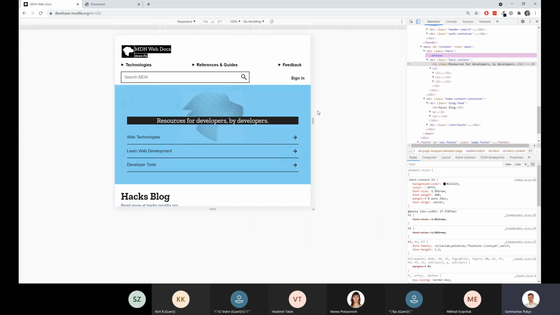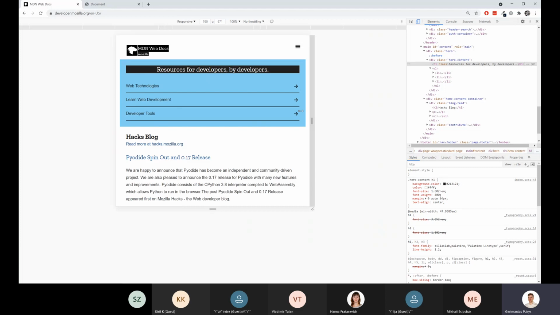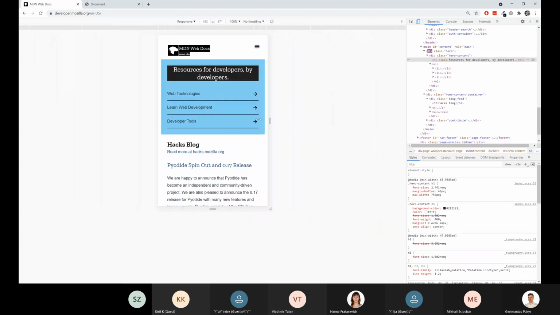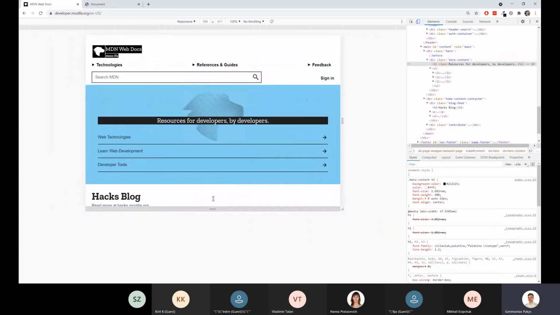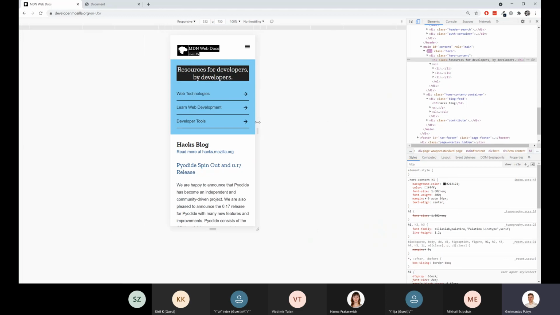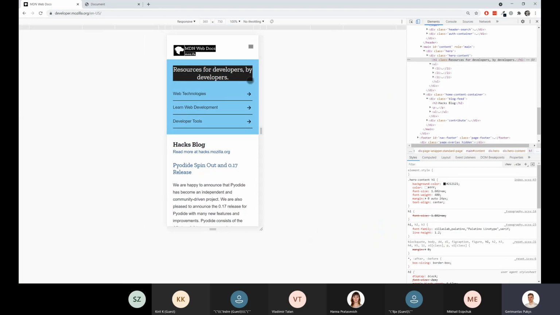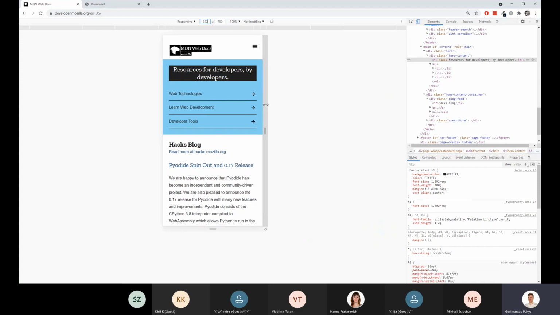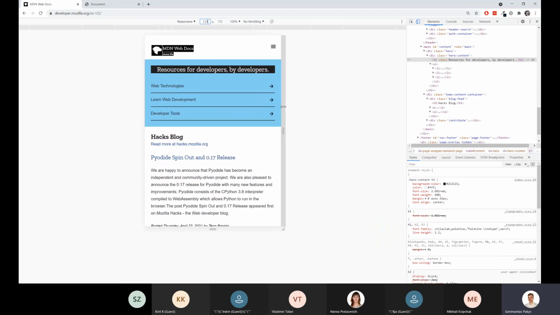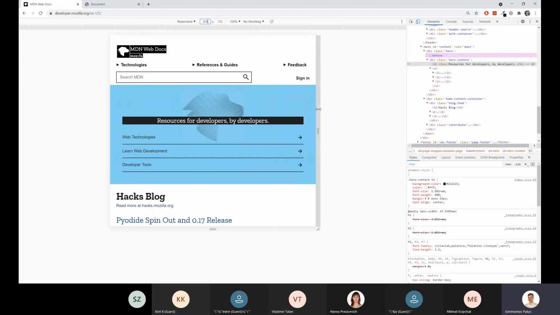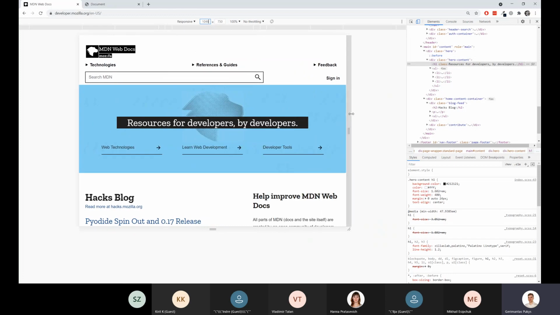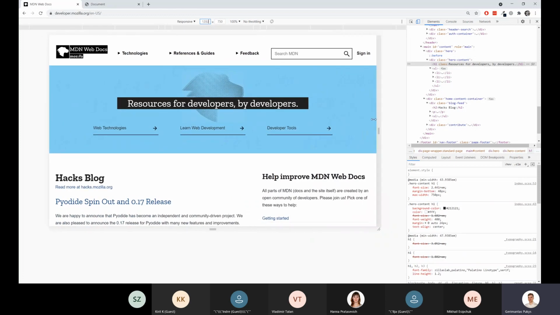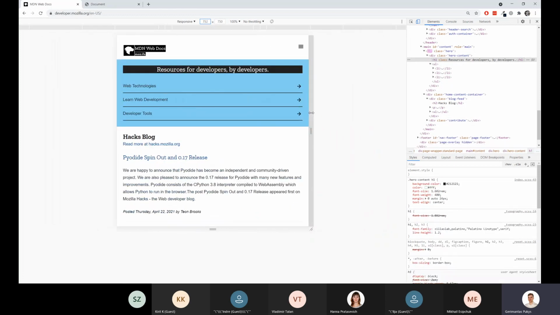If you choose responsive, you have the ability to change the width to whatever you want and the height. So for example, if you're checking work for responsiveness, you just start from 360 and just go slowly and look if anything breaks. Since this is MDN, I'm not sure if anything's going to break here. So yeah, that's how you basically check a website for responsiveness.